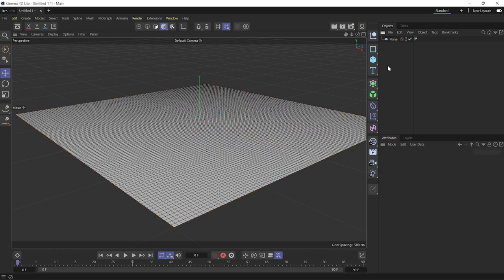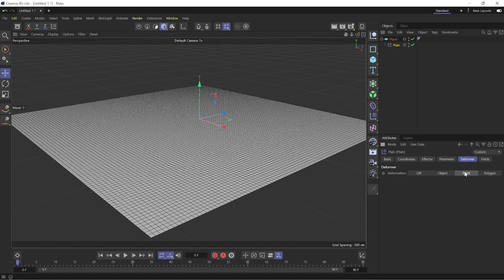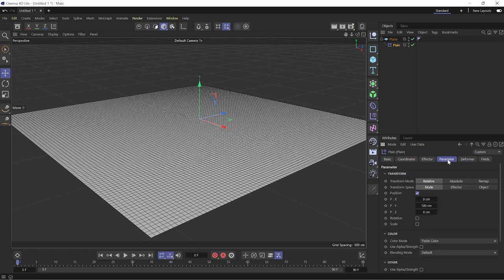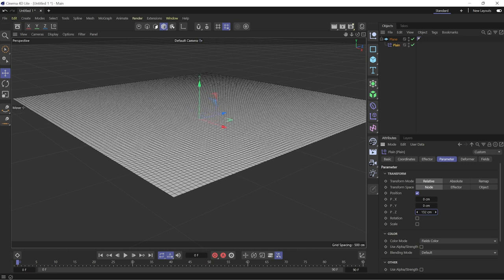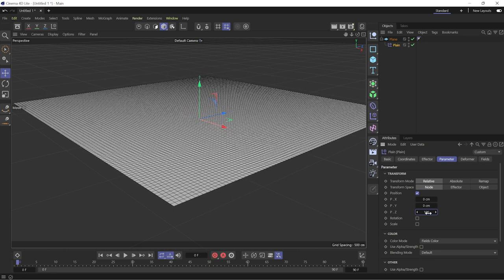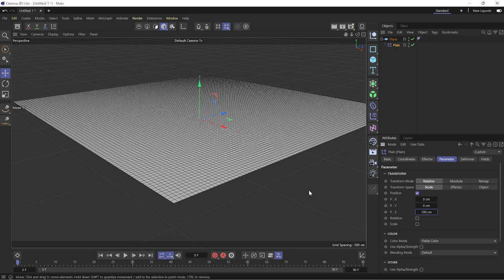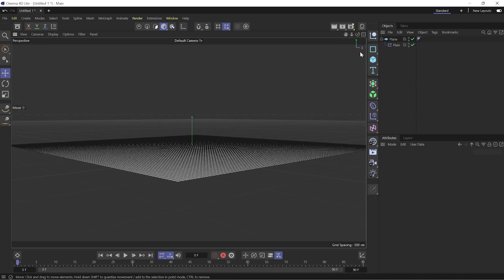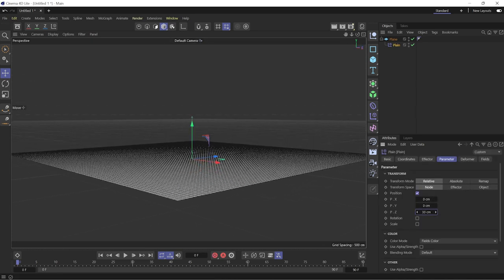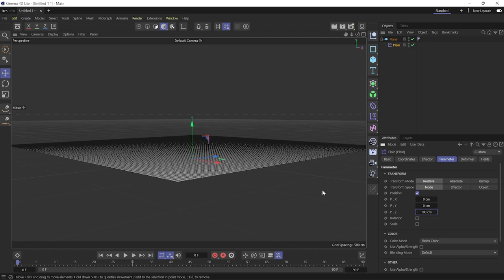To do that, I will apply an effector called the plane, P-L-A-I-N, but it won't deform anything until I turn on deform by points in the attributes tab. Now we can start to see some kind of changes. Unfortunately, it's moving all of the points at the same time, as you can see in the parameters attributes here, and I'm going to set it to only move on the Z axis, but still, right now, all of the points are being moved, so it's not particularly helpful.